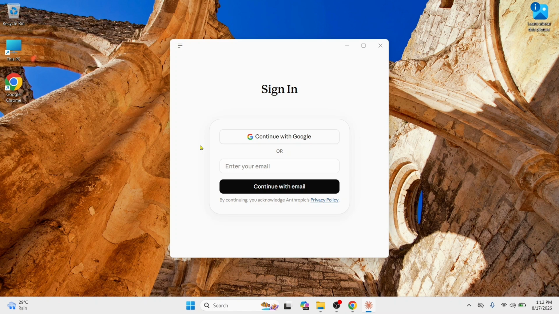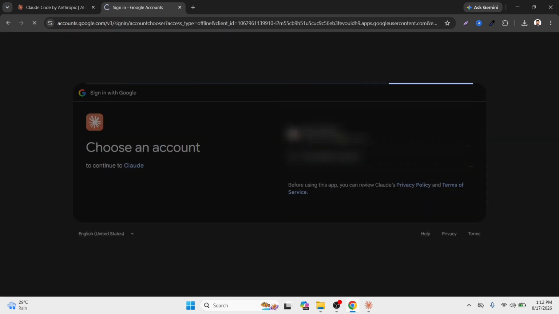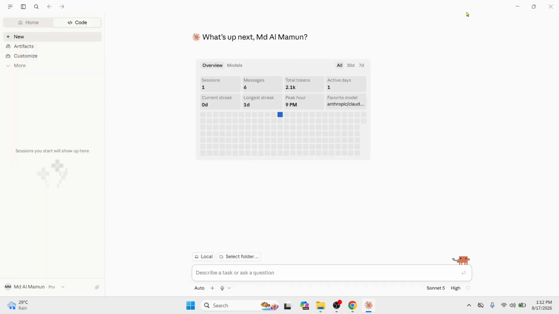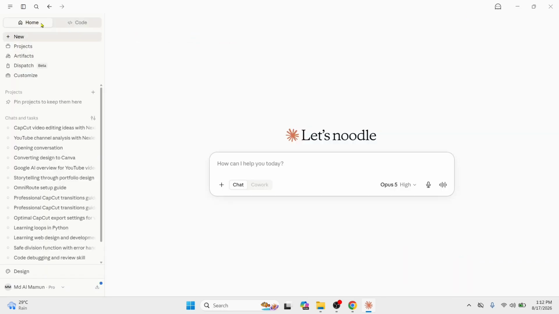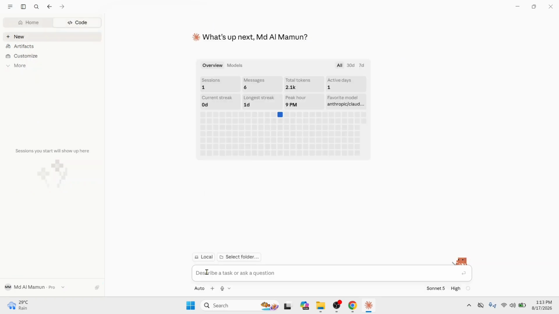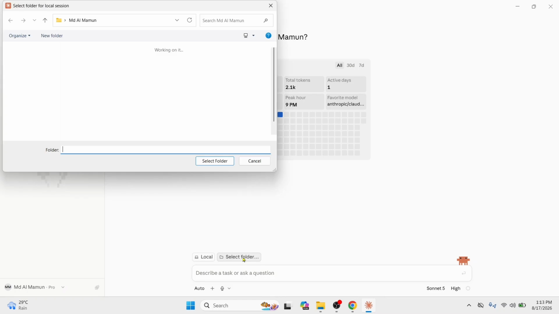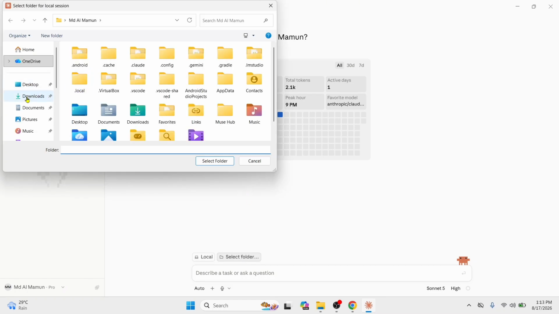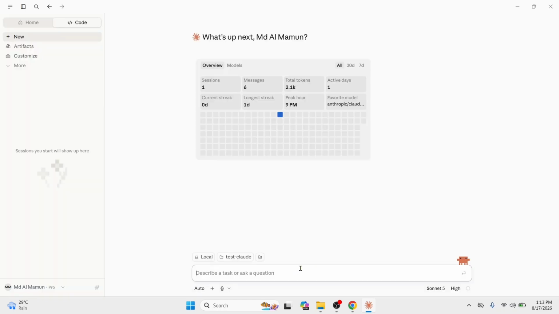You don't necessarily need a Claude Pro account to sign in. Simply continue with Google and log into your Claude AI account. Open in Claude and now you can see it's available here. So this is the Home tab. And right now, if you want to use Claude Code, you can just shift to the Code tab. So here you can just select any project directory from your PC and then start coding from here.